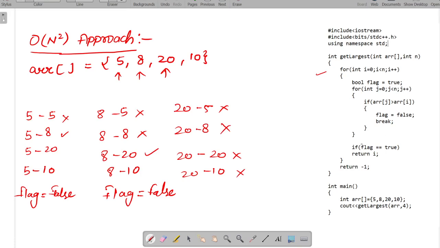So when we come out of the for loop, our flag value will still be true, because when we entered this second for loop we had set the value of flag as true. So in this case our flag value is true, and we will simply return the i value, which is i equals 0, 1, 2.